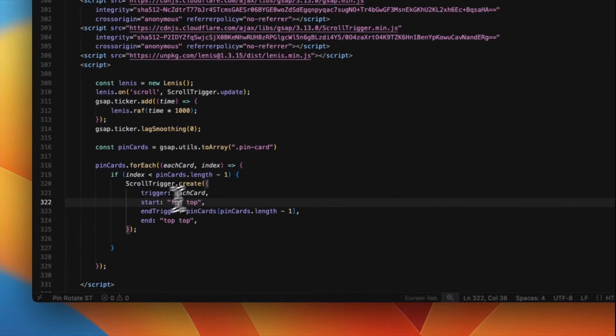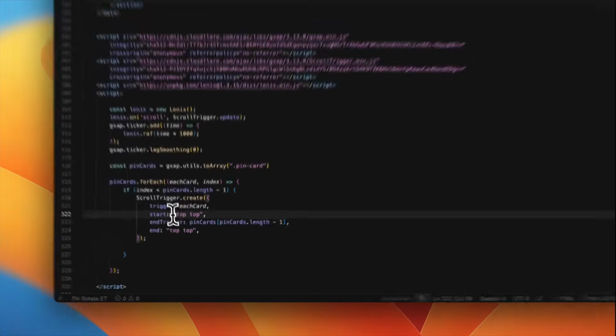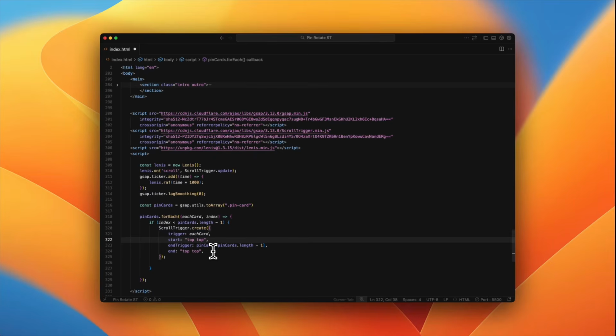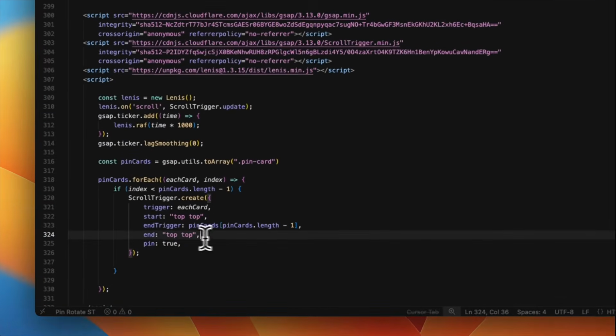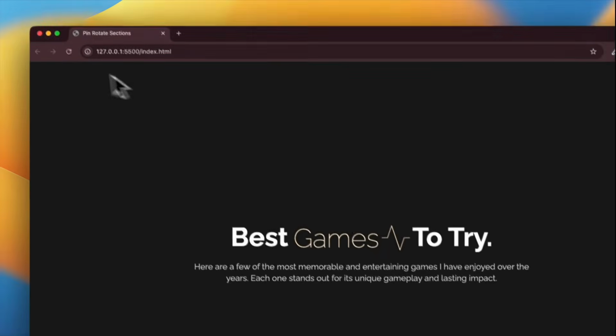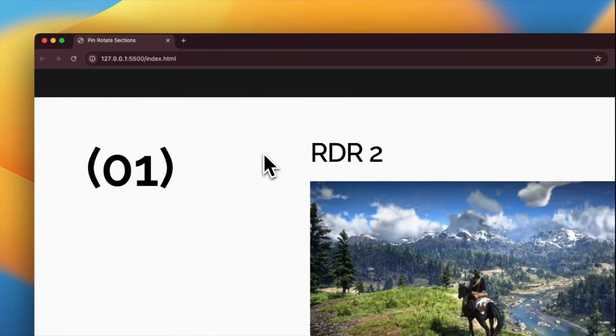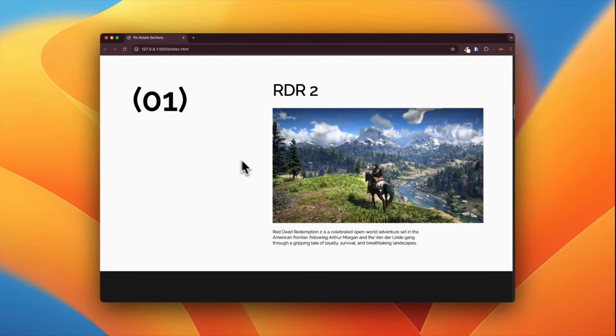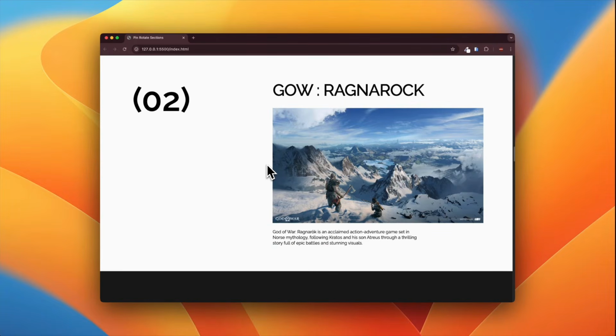And then where do you want the animation to end? The animation should end at the top, basically. So top of the card and then top of the screen. And then what do you want to do? We want to have pin as true. Let's save. And now if I refresh and if I scroll, you can see that these start to get pinned.